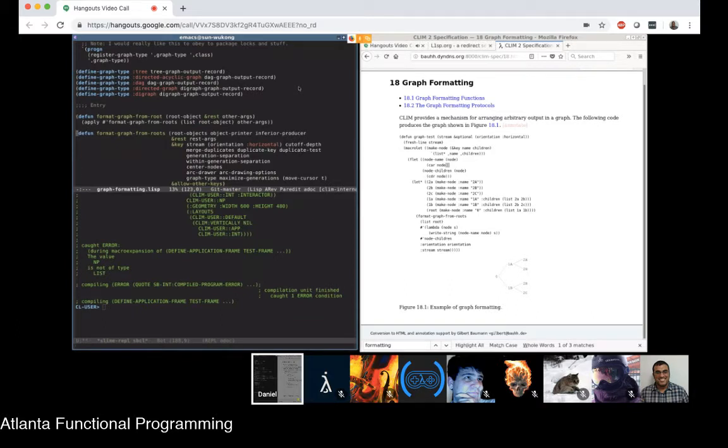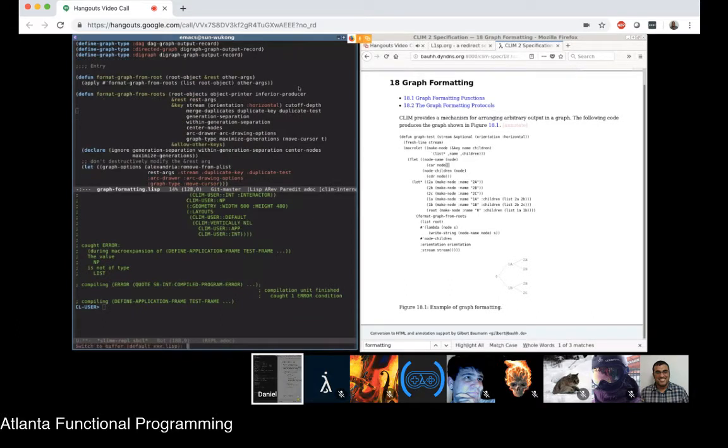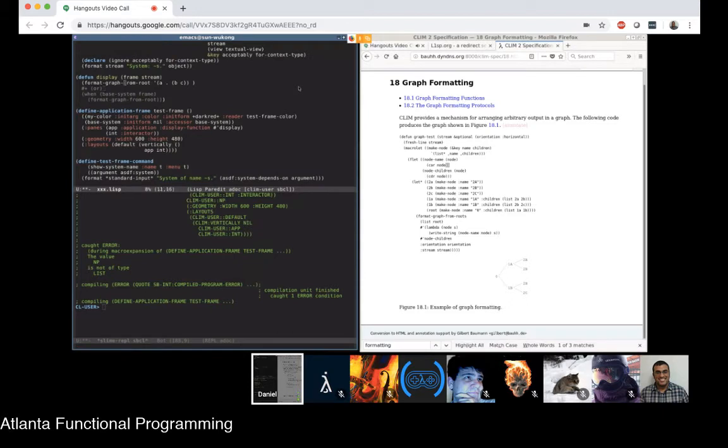Okay, it uses format from roots, so I will use that because I will have help the bottom. Can you hear us, Jack? Hey, Jack.